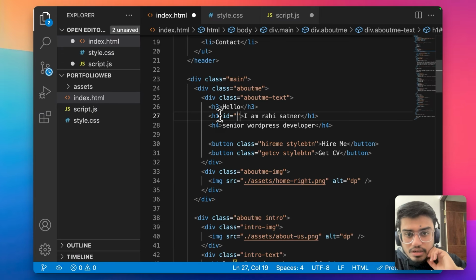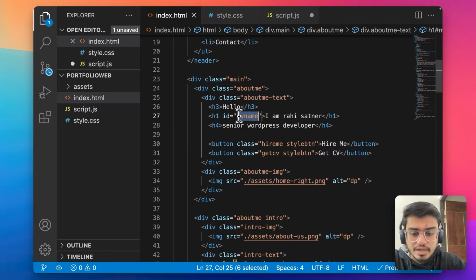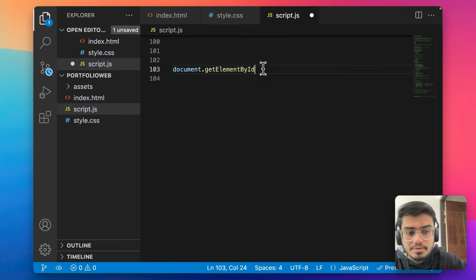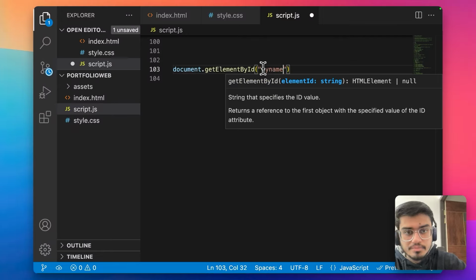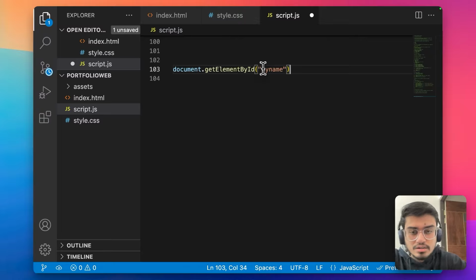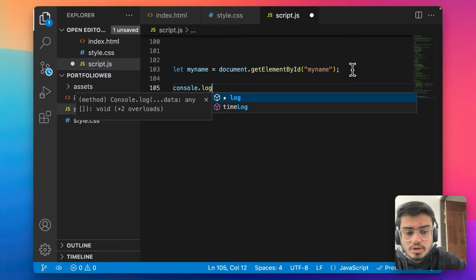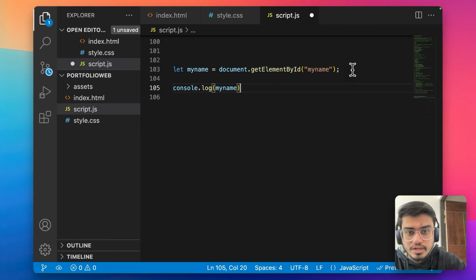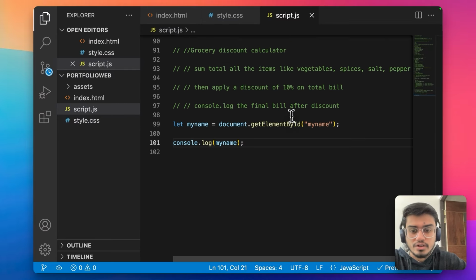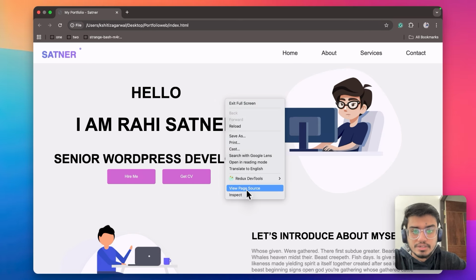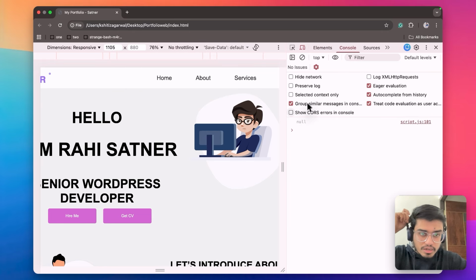id is equal to, let's say, myName. Any id I can give, I gave it myName. So I'll go over here, getElementById, myName. I'll put it in let myName is equal to document.getElementById. Before doing anything, I would just like to show you how it would look. If I log myName and save this file, then come back, refresh this page and inspect, in the console I'm able to see null.